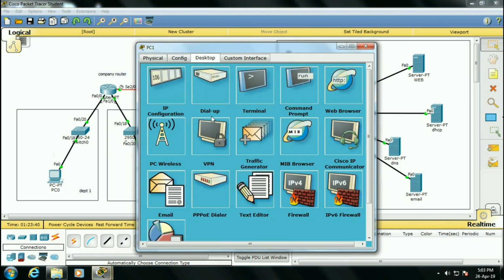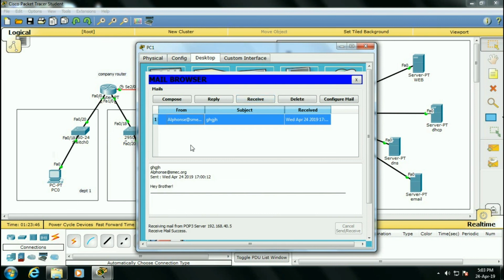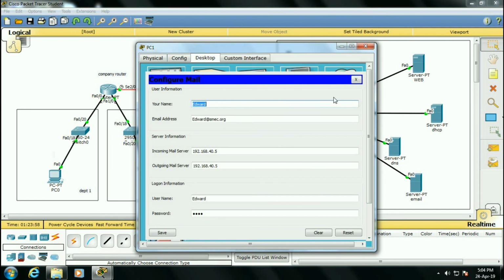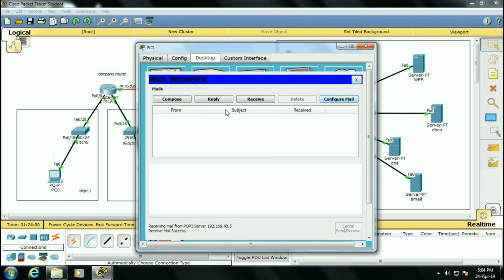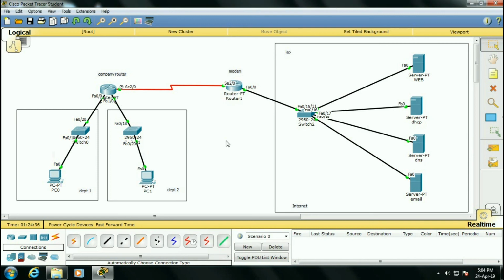We'll go to department 2, we'll take the email part and we'll just click on receive, and yes, we have received an email from our brother Alphonse saying hey brother. We can even view the contents of the email in the lower portion. We can delete this mail, we can configure another mail address, anything is possible. So that's it.